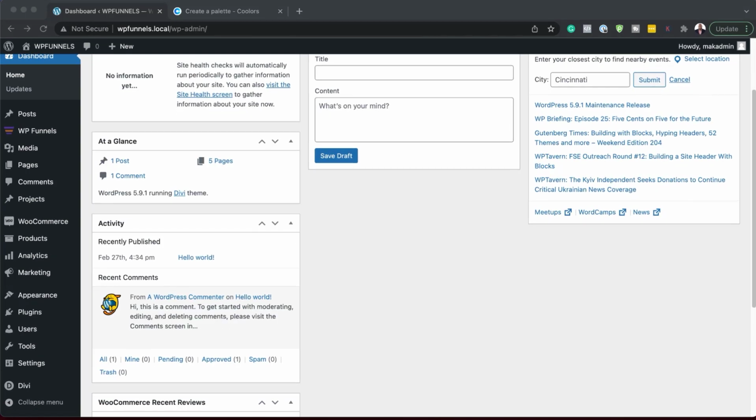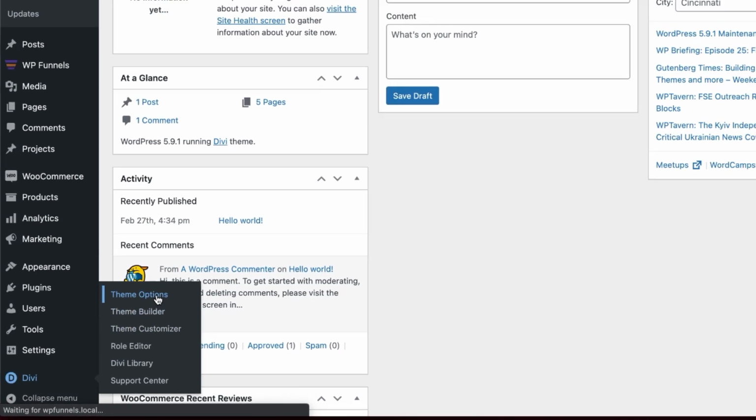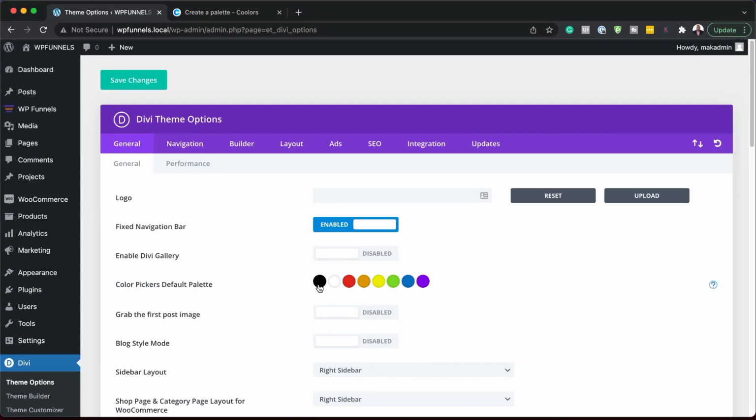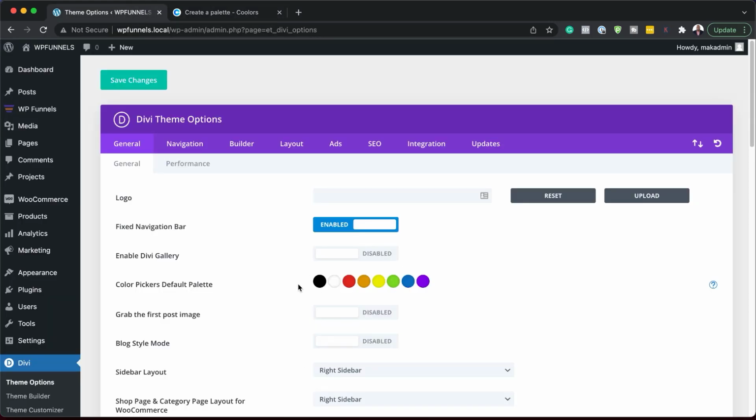So I'm going to come all the way down here to Divi and you want to come over here to theme options. So the first thing you want to do is to update these colors. So I have a tool here called colors.co, but as we're entering our colors, we need to add them as global colors. So let me show you how to do that. So this is the color palette that comes with Divi by default.